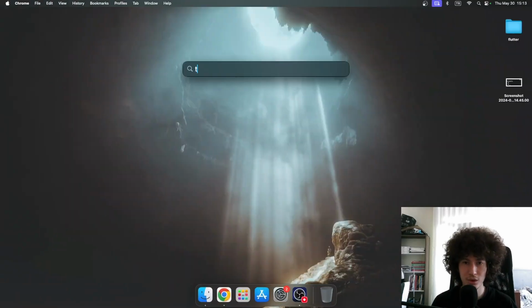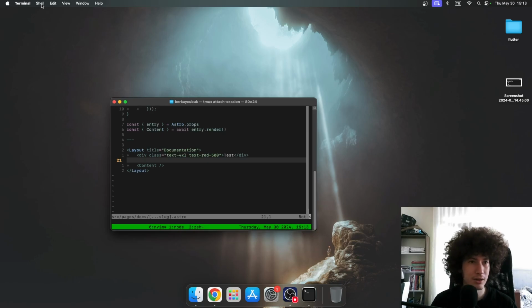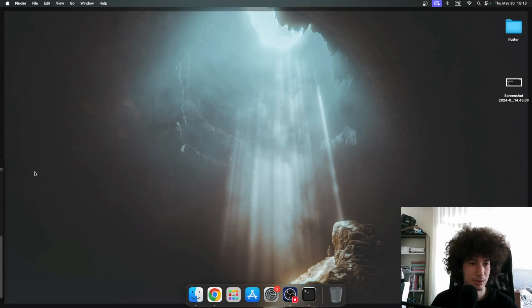My bad, I closed the terminal. tmux attach session, and let me just make the view bigger.